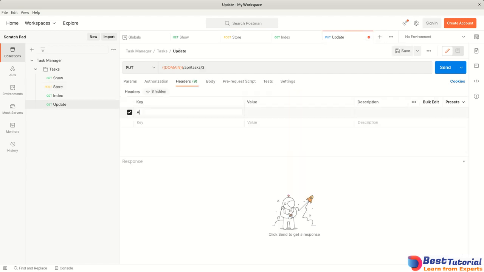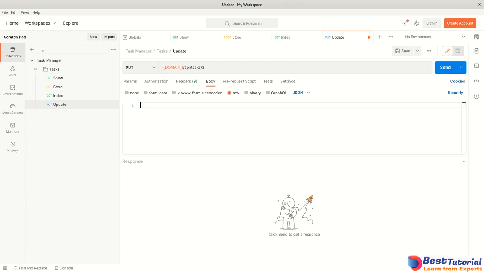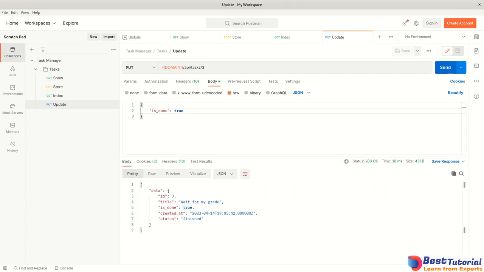Now let's not make the same mistake again. First add the accept header. Now in our request body, we are going to add JSON, and let's set this task to done. So we need is_done here and set that to true. Send the request, and now in the response we see that this task is set to true. And we can also change the title to register for the resit.